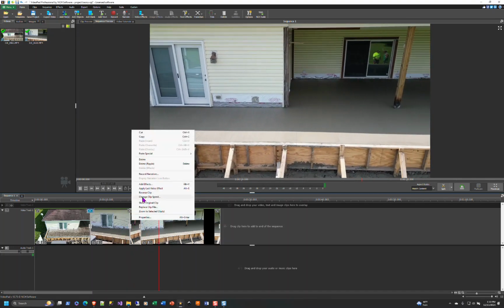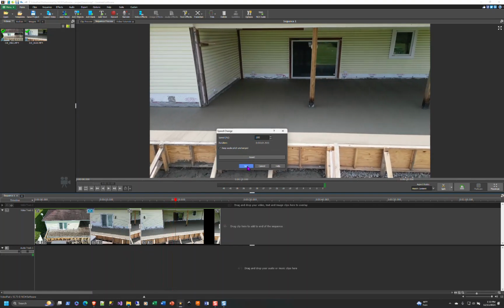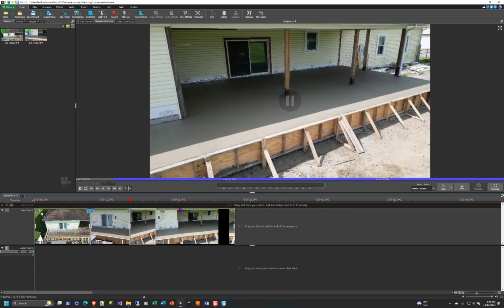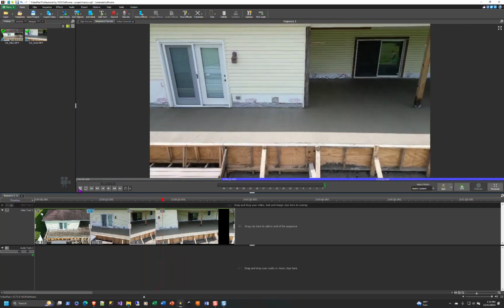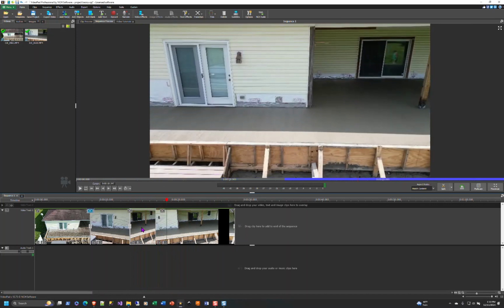Now let me go back to putting this back to normal at 100, and you'll see how much time we took out of this. Okay, so you can speed up little areas.